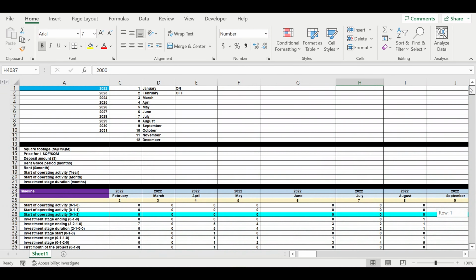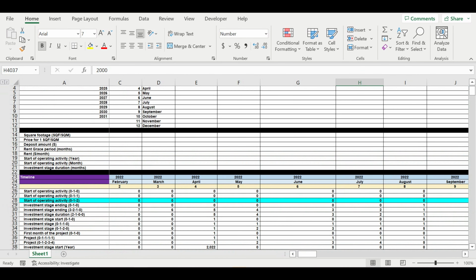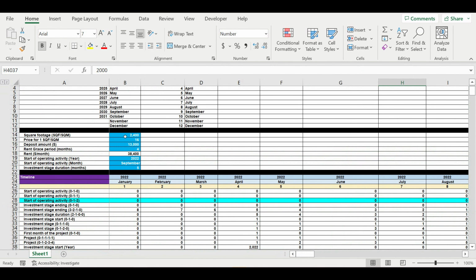So here on the top we have rent parameters. This is how many square feet or square meters in your location. What is the price per square meter or square foot? Is there any down payment? What is the grace period for rent payments? When you start operating activity, you can also specify what is the duration of the investment stage.